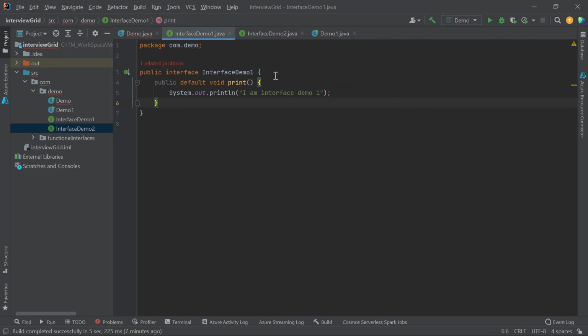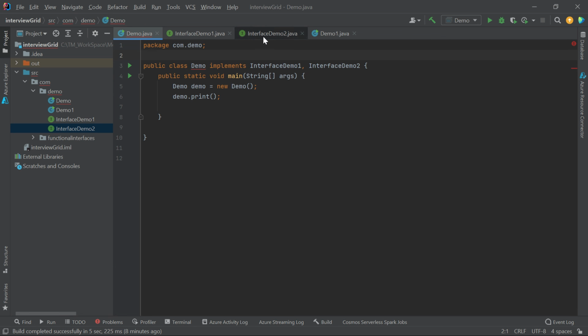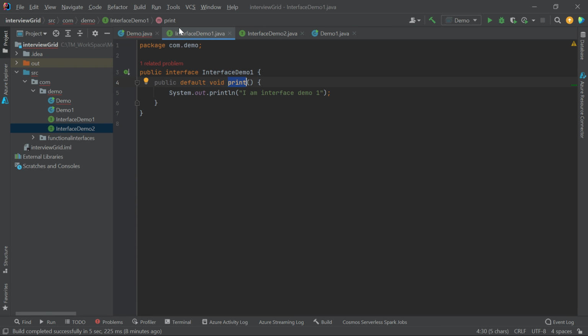Why? Because interface demo 1 also has print, this also has print, interface demo 2. Now the compiler is confused which print it needs to use in the demo class, right? This is the confusion, and this is known as diamond problem. This is the same reason why Java doesn't allow extending two classes, two parent classes, because this problem will come.